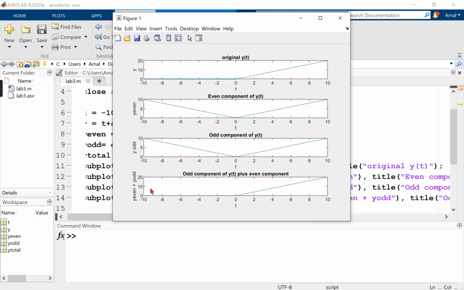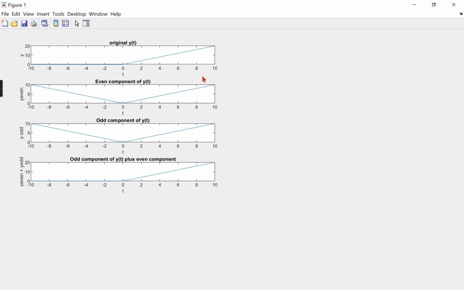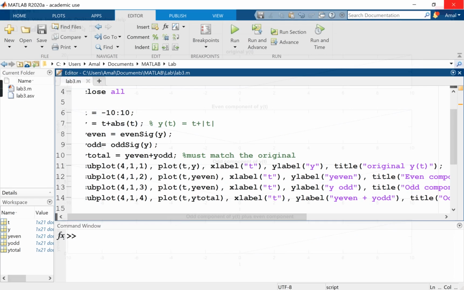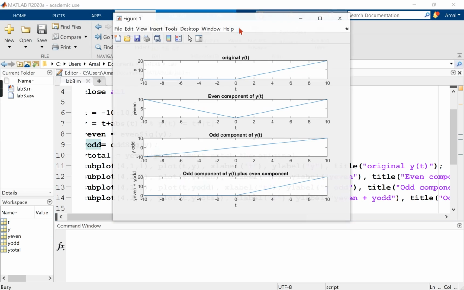So we're expecting to see one figure window, which includes 4 different graphs. The original signal, which is t plus absolute of t. That's the even component, which is the absolute of t. This is supposed to be the odd component, but it's not. And this is the summation. Summation looks like the original, that's good. It looks like I forgot to edit this part, y odd, which is why testing our code is very crucial. So y even, y odd, y total. Now that should be the correct code.